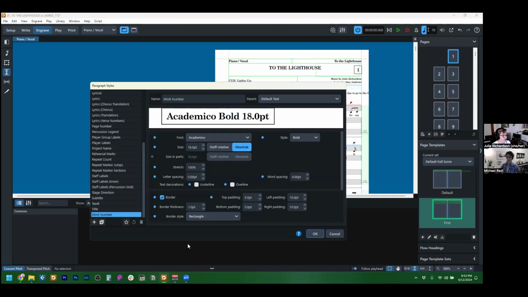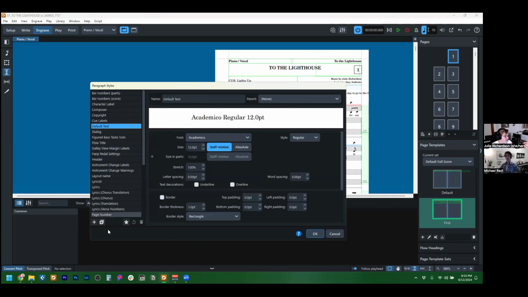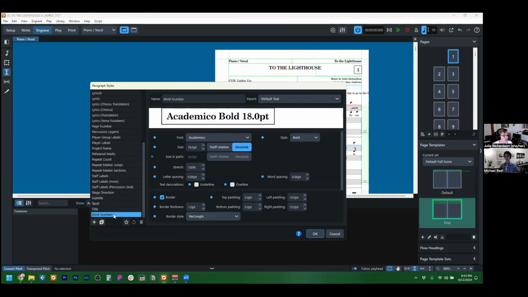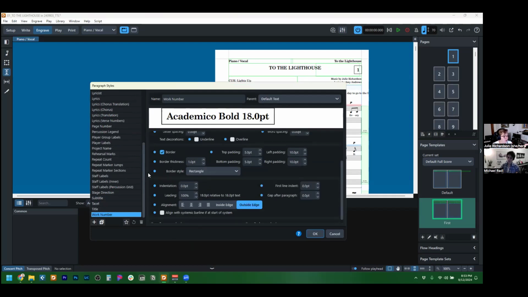So I created this paragraph style that I called work number. It inherited its formatting from default text. So I essentially hit default text, I hit duplicate here. It started with that same thing, and then I overwrote a couple of things. I overwrote a font, a size, and added a border, and changed some alignment.